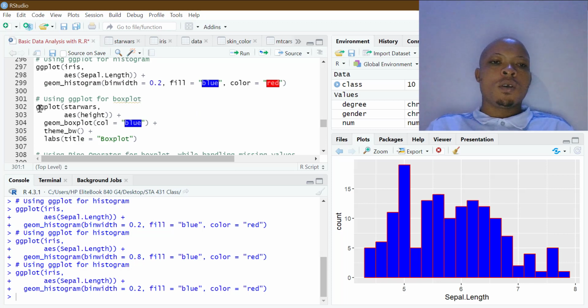Another thing we want to do: we want to use ggplot and make a box plot. So we say ggplot, use the data as starwars. The x should be height, plus what type of plot? Box plot. That is what the geometry is, box plot. What is the color? Give it blue. Then the theme should be black and white. Then the label should be box plot.